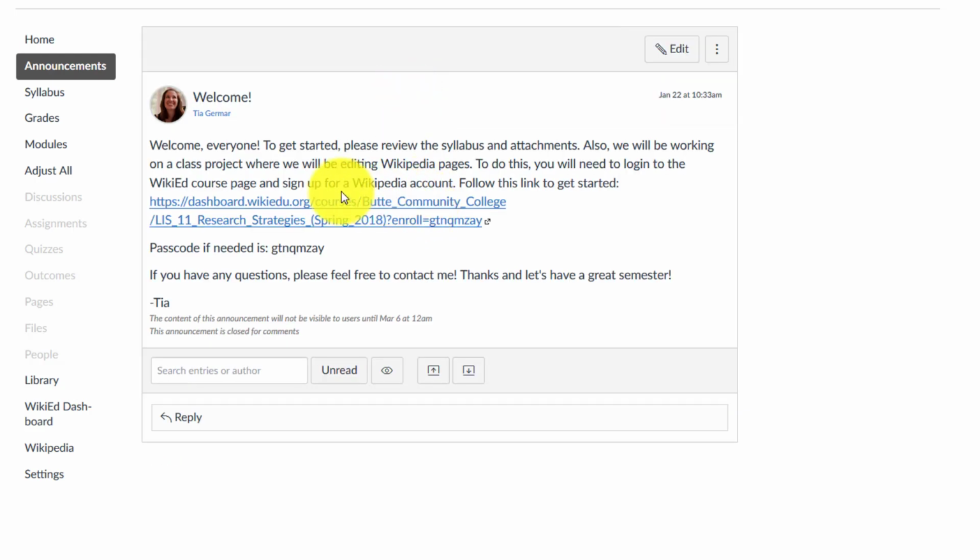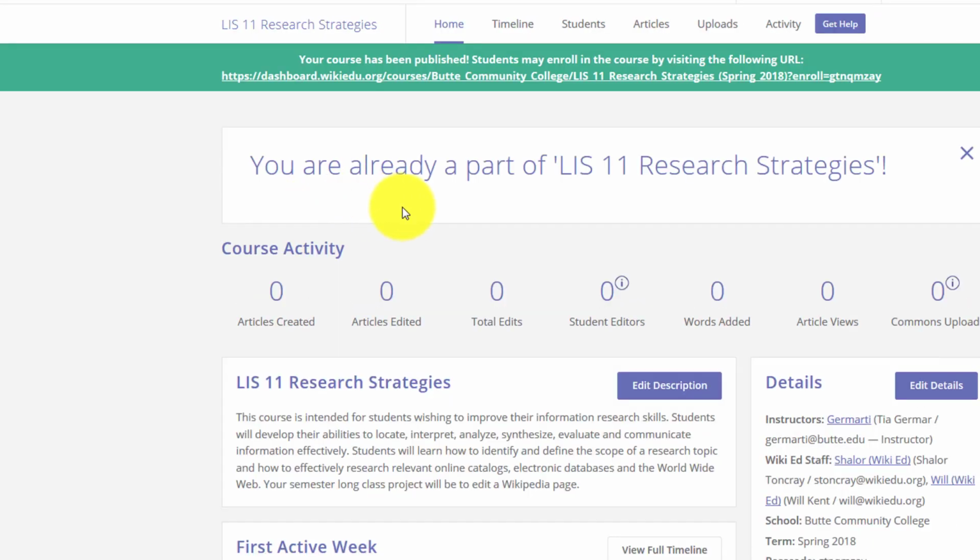So you'll get this announcement, and in this announcement will be a link to the WikiEd dashboard where you're going to log in, and there's a passcode if you need it here, so make sure you copy and paste that. When you click on the link, it'll take you through the setup process. It'll register you for the LIS Research Strategies course, and it will also create a Wikipedia account for you.